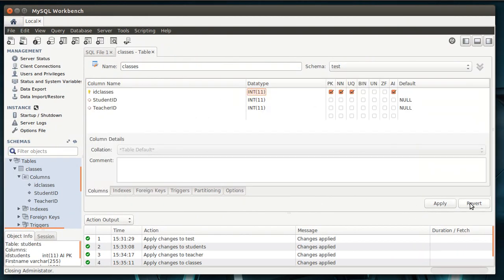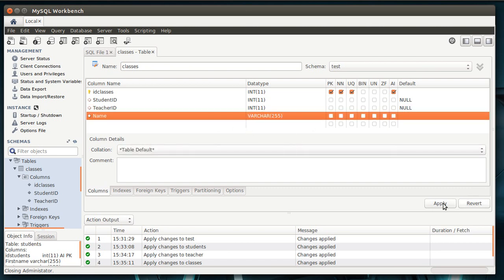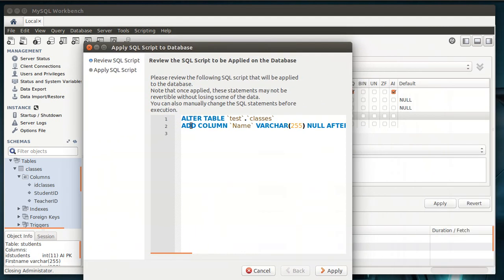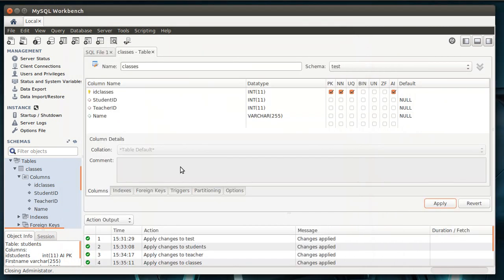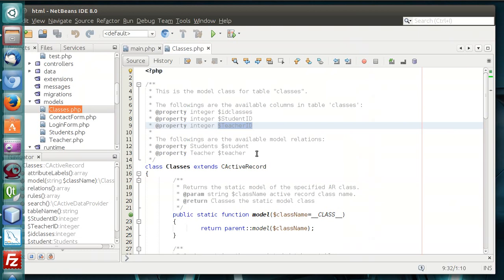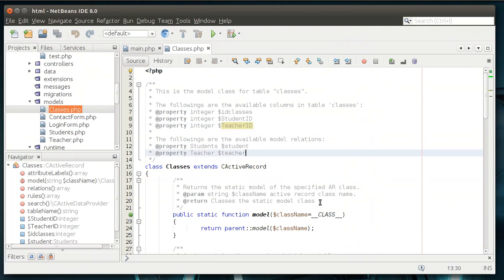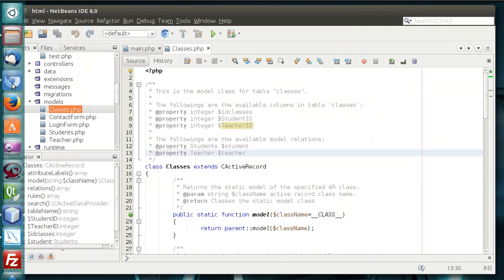And here's our classes. I'm just going to revert that so we don't have any changes. And let's say we made an oopsie. We're like, oh, we need a name of the class, right? Because a class has got to have a name. And then you hit apply, and you see that's going to just alter table. Well, when we go back in here, notice how it hasn't automatically updated. So we've got to fix that.